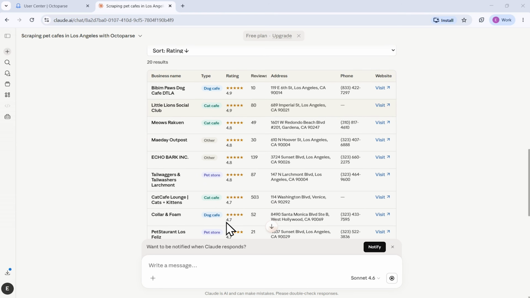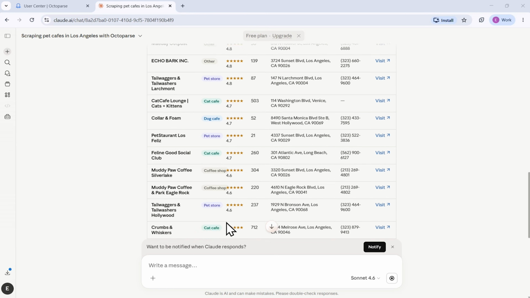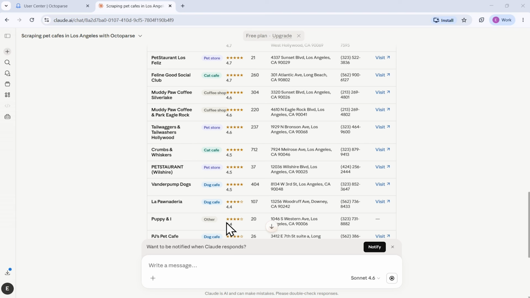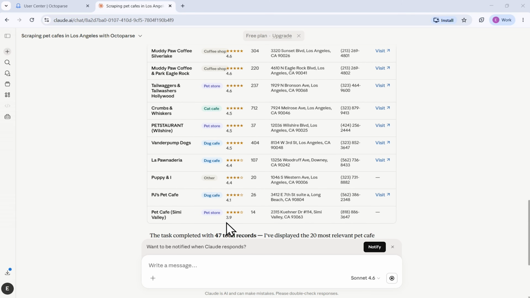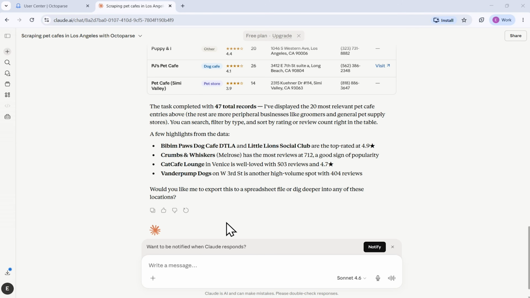And this is the part I really like. The information comes back inside Claude, not just somewhere in a separate dashboard. We can see the collected businesses organized into a clean table, with details like business names, ratings, websites, phone numbers, and other available fields. Claude also starts making the data easier to understand right away. It can point out some of the strongest options from the list, so we are not just looking at raw scraped results. We already get a quick sense of which businesses might be more useful to contact.